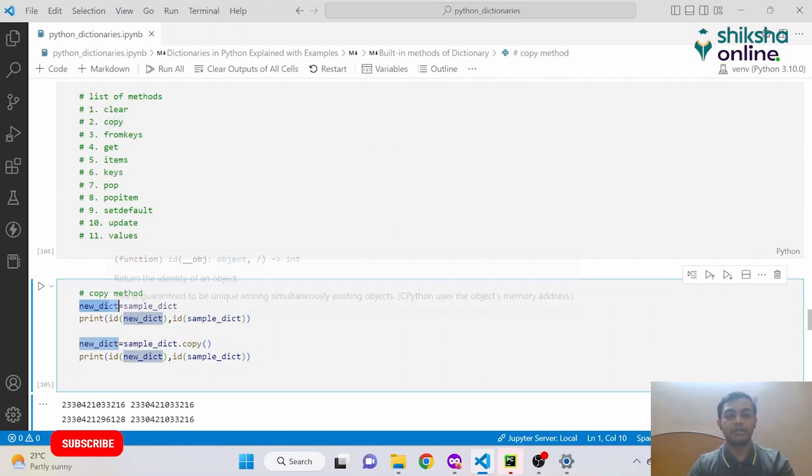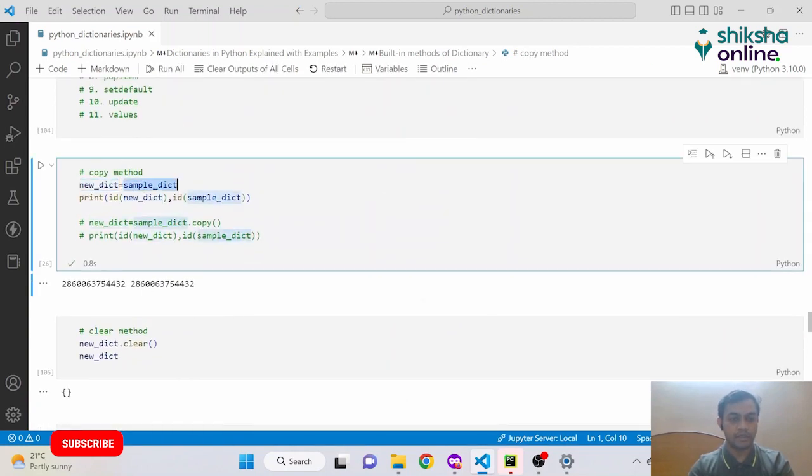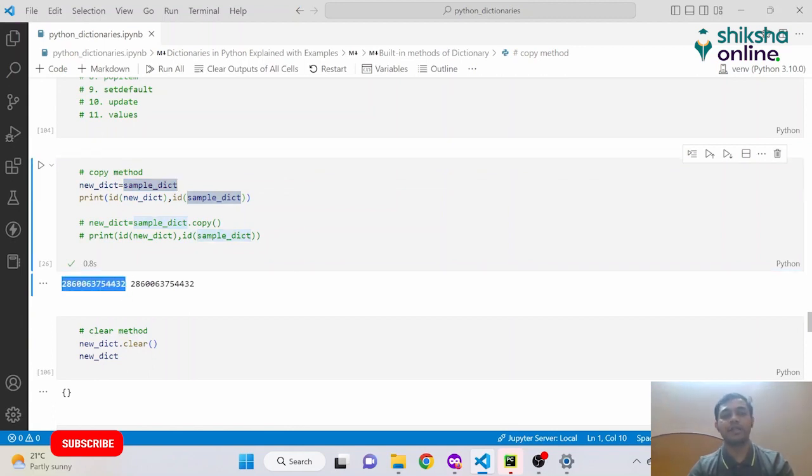Okay, so ID will give me the memory location of this particular element. I will just comment this and show you. I'm just creating a new dictionary from the existing sample dictionary and I'm checking the memory location of each of them. So let's see what happens. You can see that the memory location of the new dictionary as well as sample dictionary are the same. That is because to utilize memory in an efficient manner, Python refers to the same memory for multiple variables until and unless you specify that you want to create a copy of this particular element and store it in some other memory location.